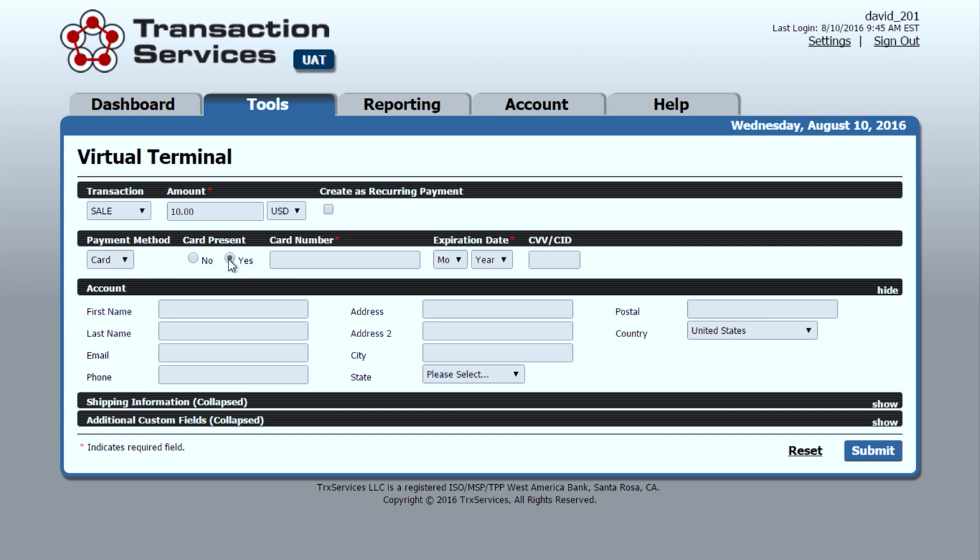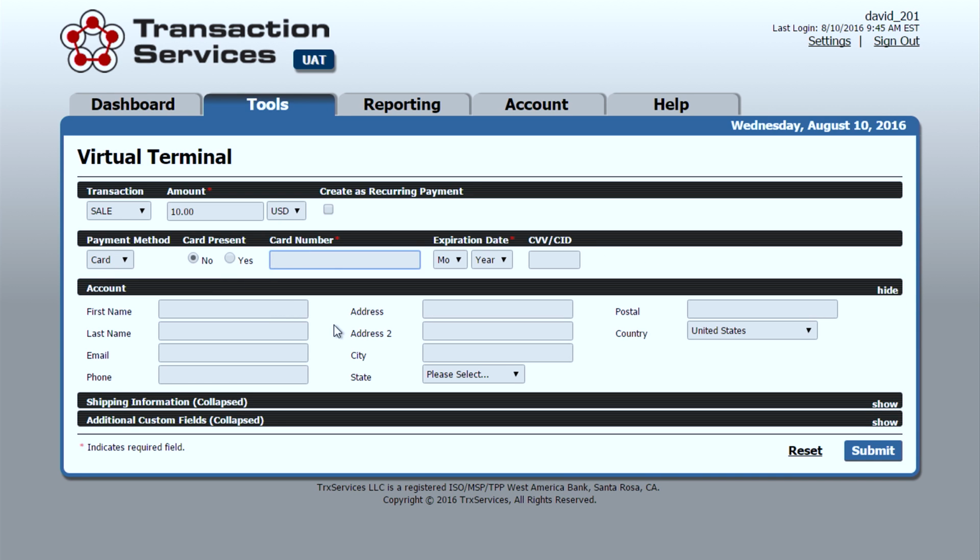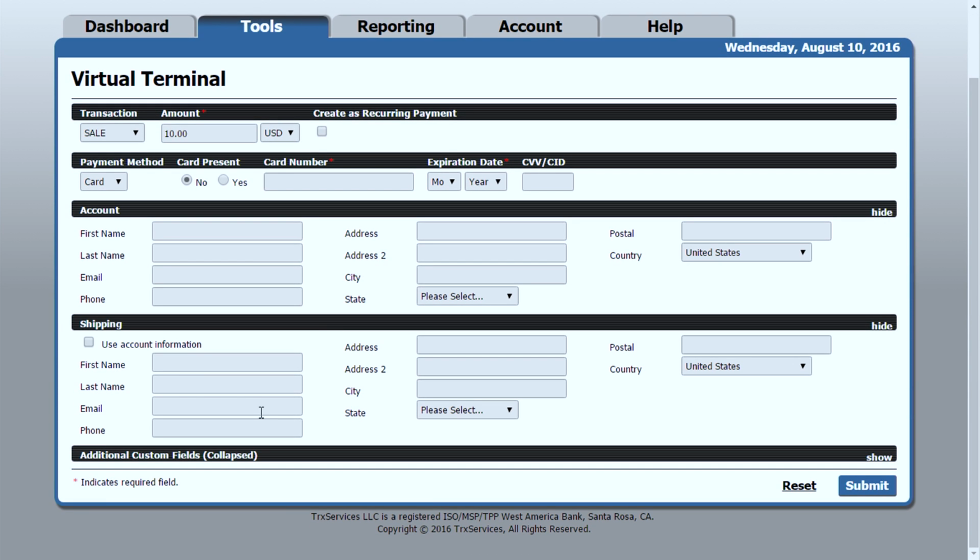Whether or not I want that transaction to be card present, which would require a swipe device, a piece of hardware, or card not present, which is most commonly used when people are taking orders over the phone. And then it asks for the expiration, the card verification value, or CVV, CID for Amex, which is 4 digits. And then you have the option of entering the account information, the person's first name, last name, email, phone, address. You can also optionally add shipping information, or there's the checkbox here to use the standard account information.